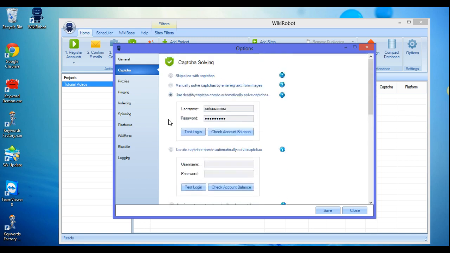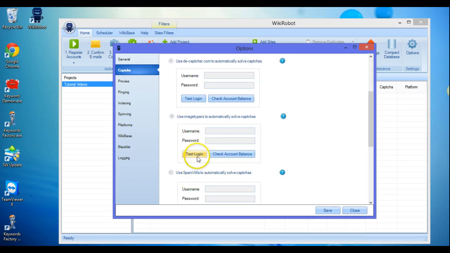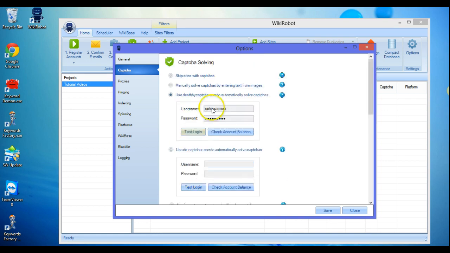And as you can see, there are some other services here. You can use CAPTCHA, you can use image typers. I've never used them. I've never used Spamvilla. I've only ever used Death by CAPTCHA. So that's my recommendation. That's the one I use. If you use the other ones, you can use them as well. You can also select it to skip sites with CAPTCHA. Again, your success ratio will be lower, but you can have that option as well.